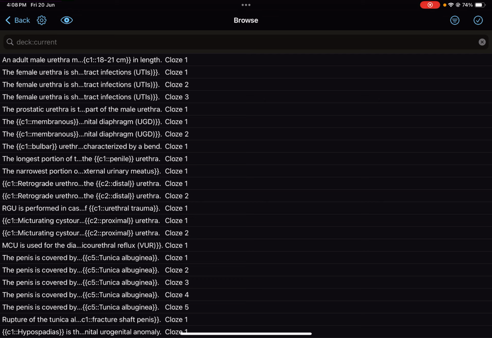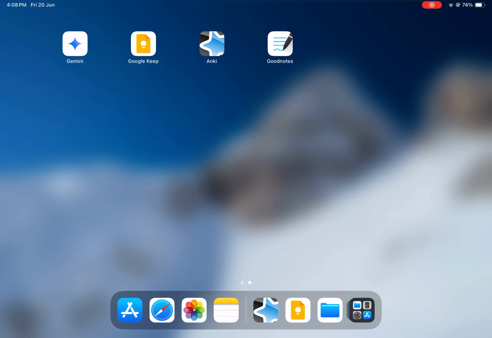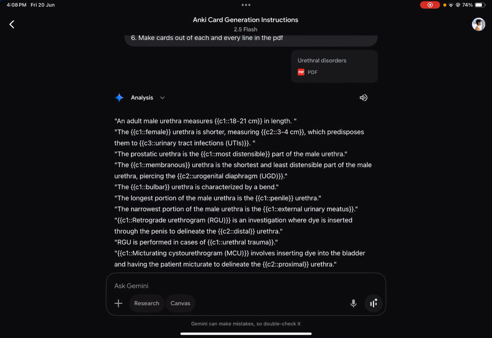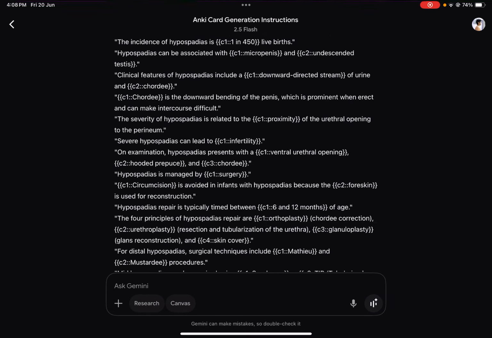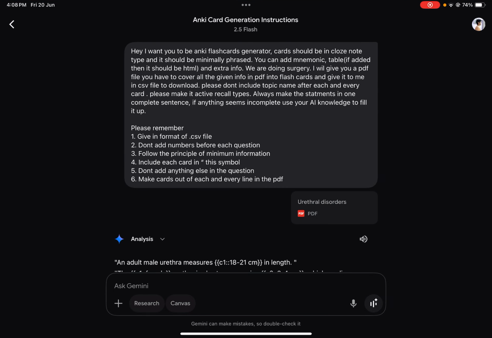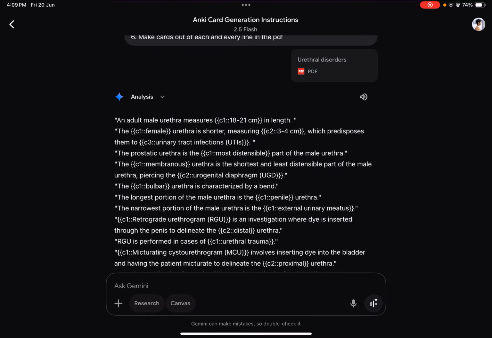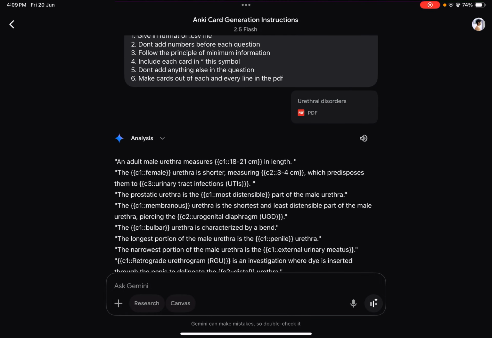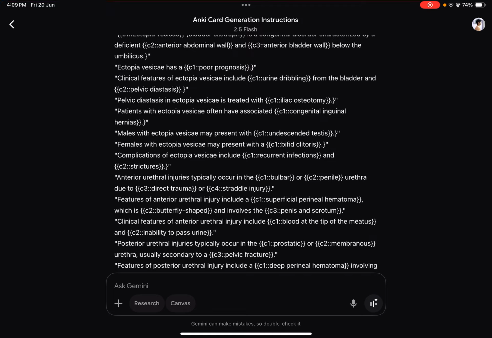So this is how you make the cards, and you can do this through many other AIs as well. ChatGPT also you can use, but the problem with ChatGPT is that it has a restriction after a few prompts. If you want to have no restrictions, then Gemini is the way to go. I'll give you this prompt: enter this prompt and upload the PDF. You will get the format, you get the information.